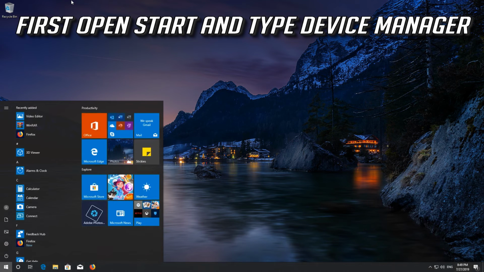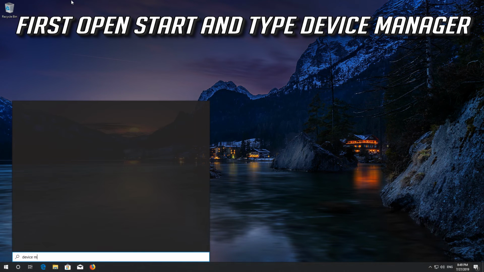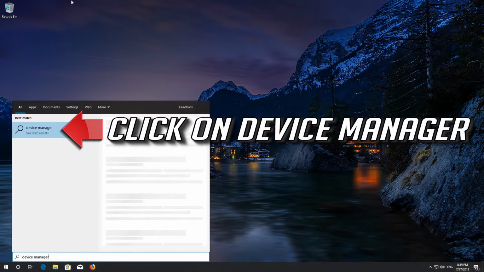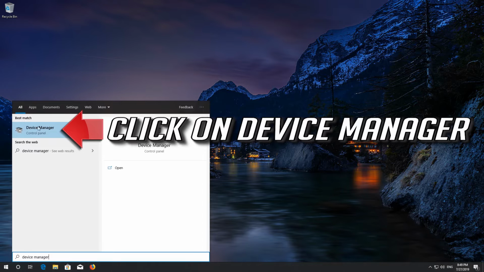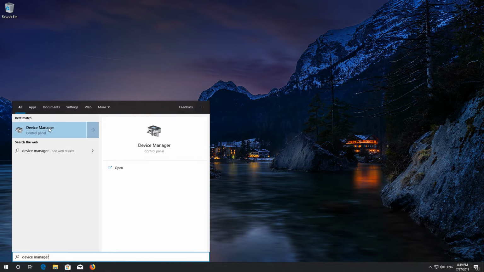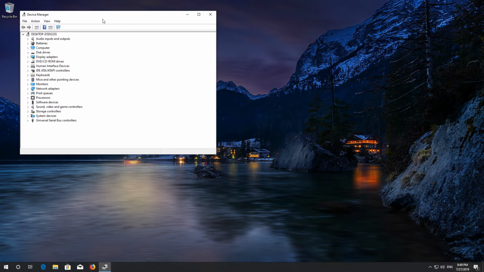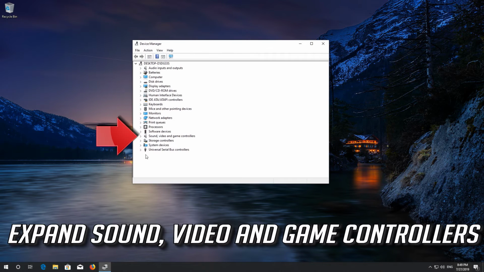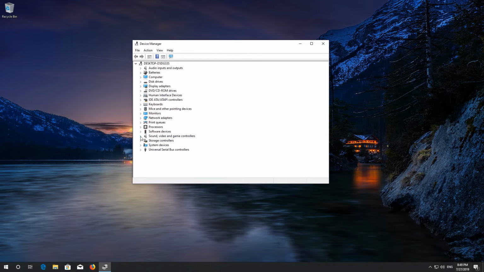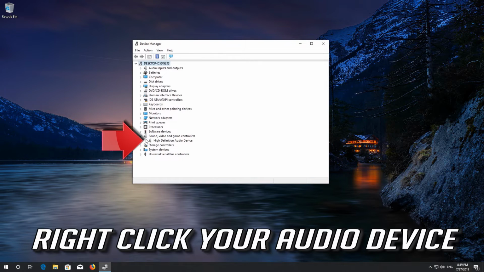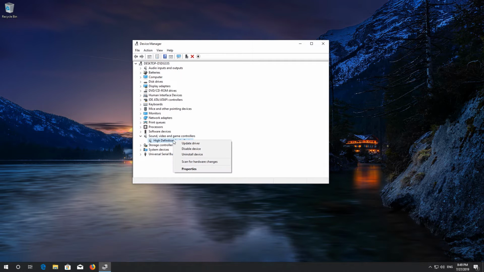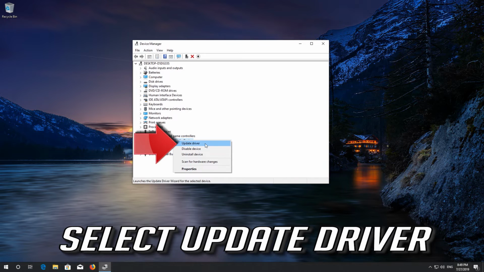First, open Start and type Device Manager. Click on Device Manager. Expand Sound, Video and Game Controllers. Right-click your audio device. Select Update Driver.